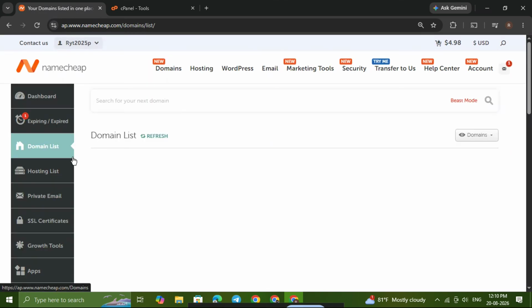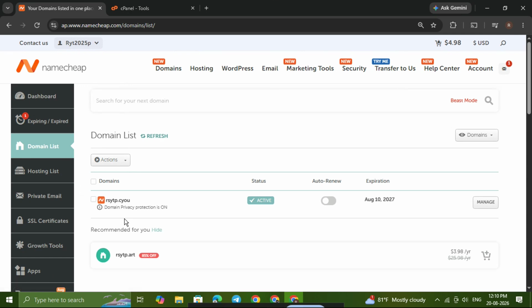Now look for the domain that you want to connect to your hosting provider. If you have multiple domains, make sure you choose the correct one, because changing DNS settings on the wrong domain can point the wrong website to the wrong place. Once you find the right domain, click Manage next to it. This will open the domain settings page, where you can control name servers, advanced DNS options, and other domain-related settings.